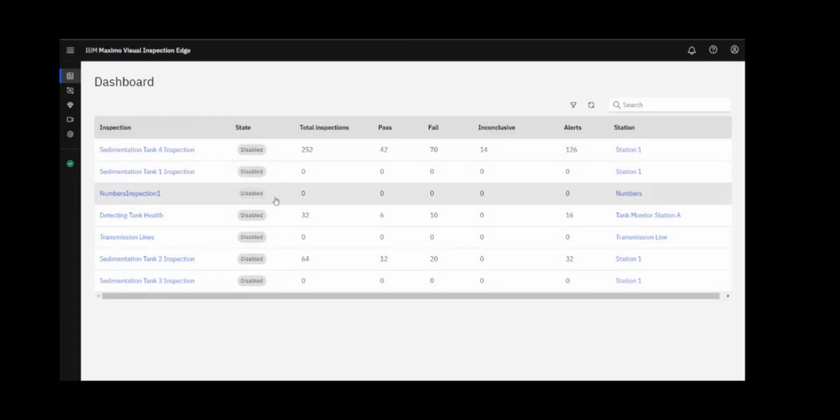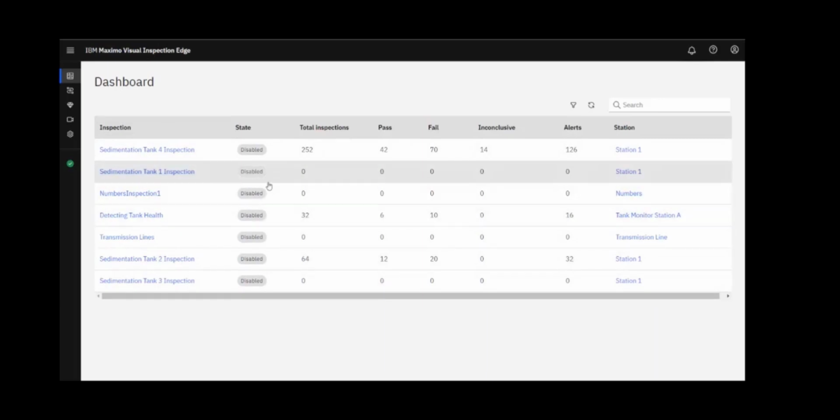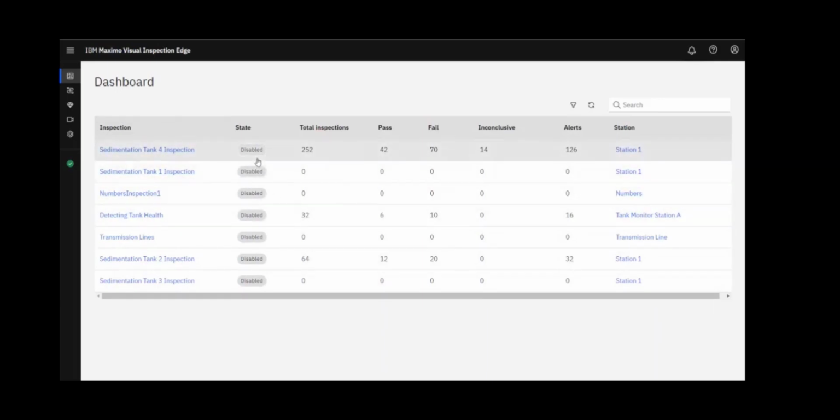On this screen, you can have a quick view of all the inspections that are currently enabled or disabled for your organization. Each of these inspections is tied to certain stations. You can think of stations as separate entities within an organization. For example, if multiple segmentation tanks, let's say 3 or 4 segmentation tanks, are in one location, then we can assign all those 4 tanks under one station. In each of the stations, you can have multiple inspections running simultaneously.